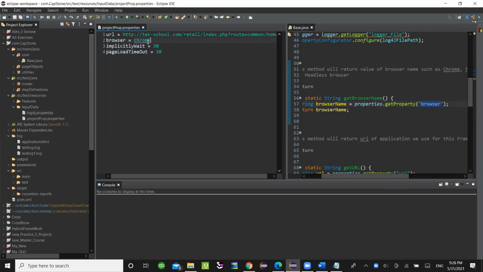Now for every one of these hard codings, we are going to create one method. This is for browser. What is the browser value? The browser value is Chrome. Then it's going to return that.